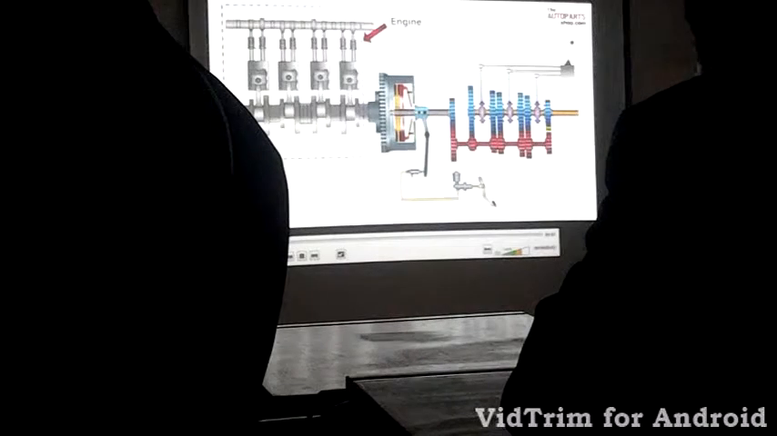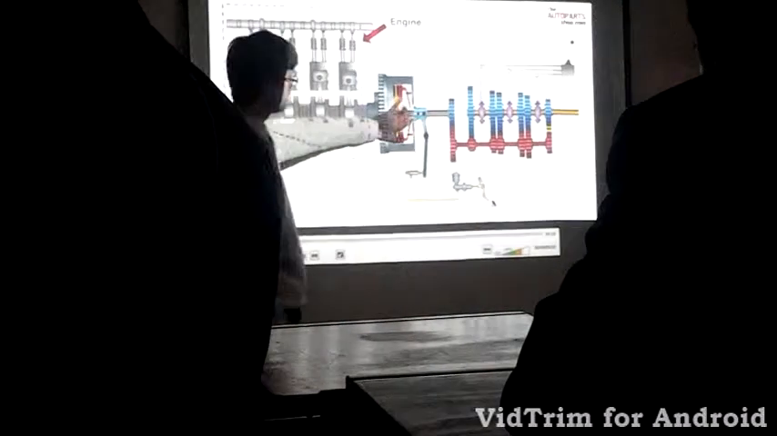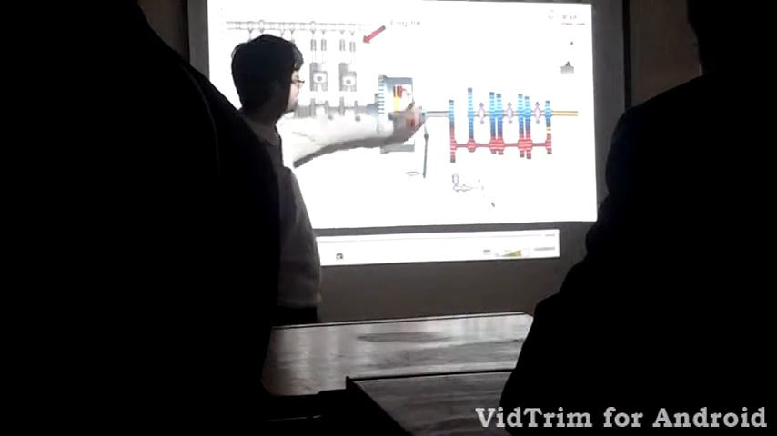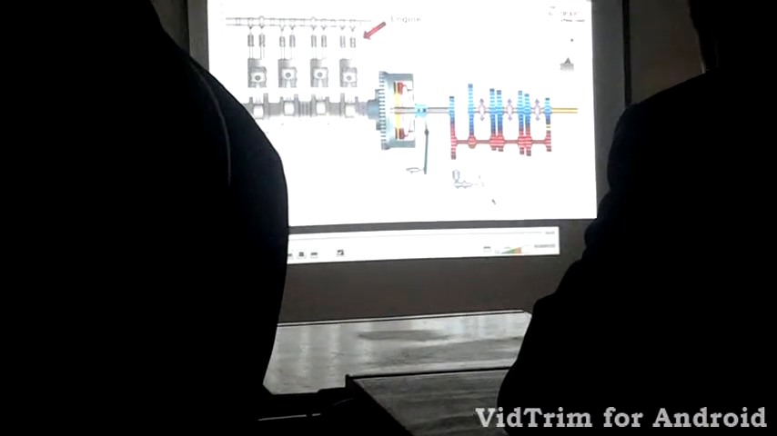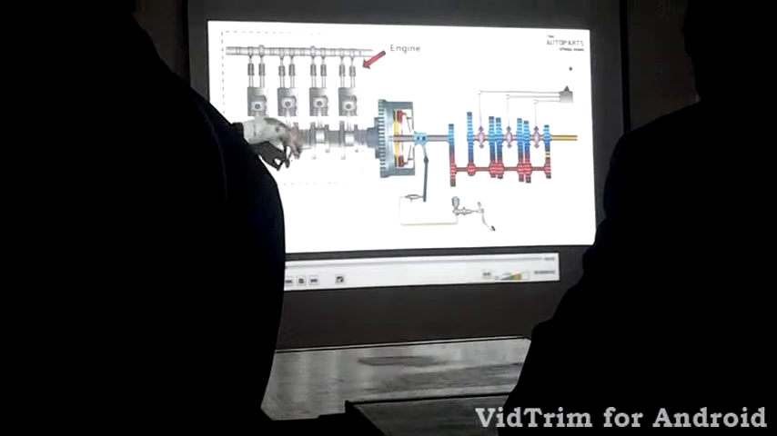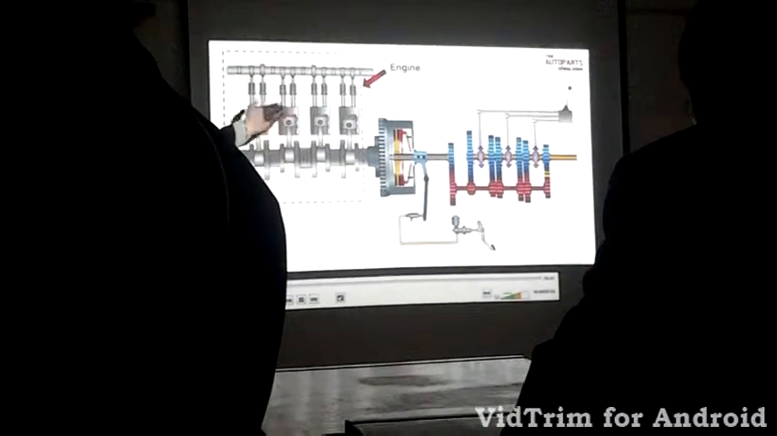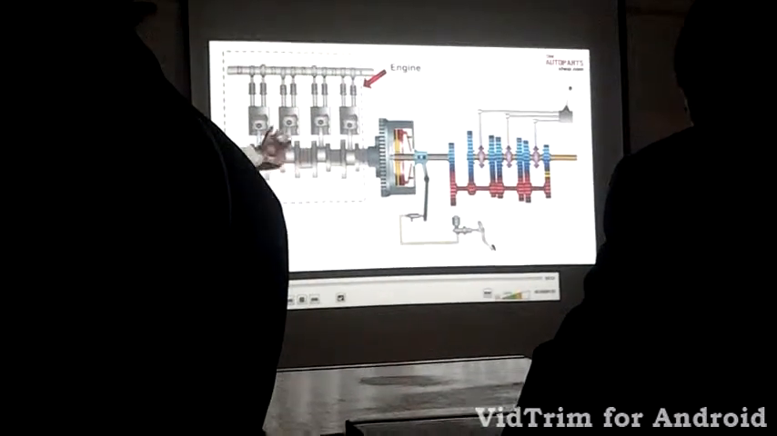Basically here you've got your engine, your flywheel, and your gearbox over there. That is the basic setup in any car on the road. That's how it's set up. This one's just a four-cylinder; you get your V6s, V8s, etc. This is a V4, a four-cylinder engine.